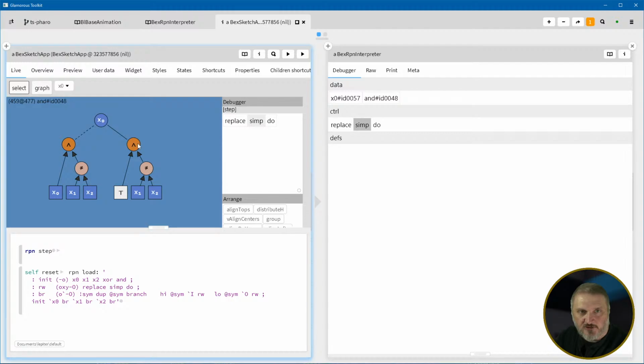If you put your mouse over it, you see it says ID 0048. So that's this one. Ideally, when you clicked on this, it would highlight this or point at it, or make some kind of animation of it. That's not obviously ready yet. And we're going to simplify it.